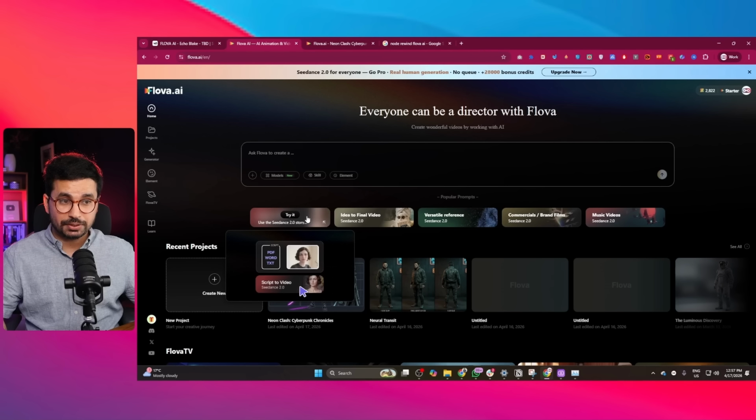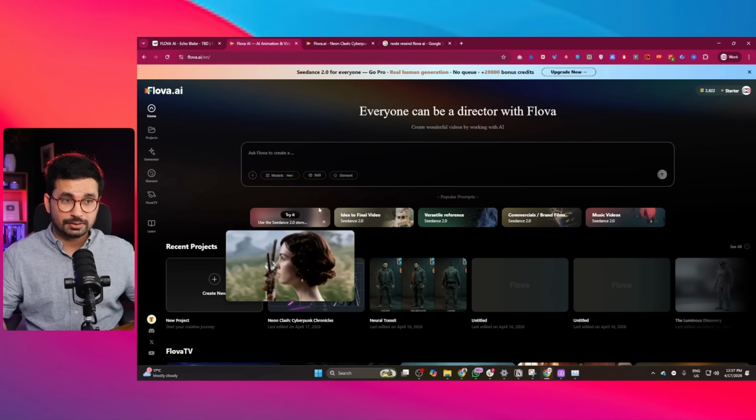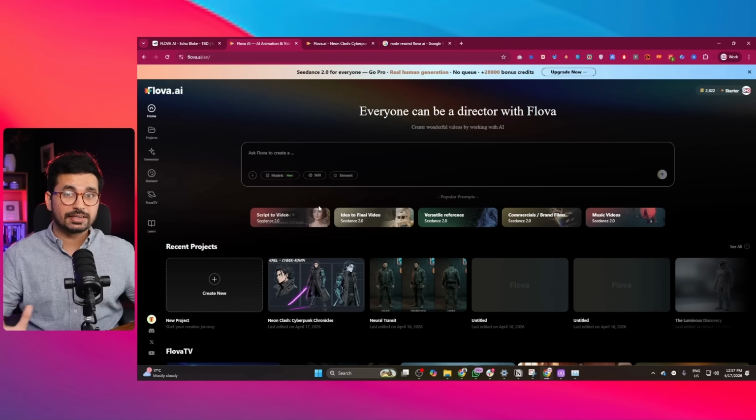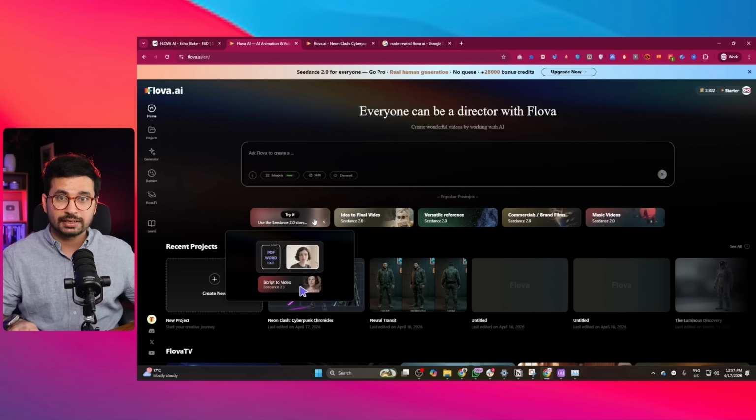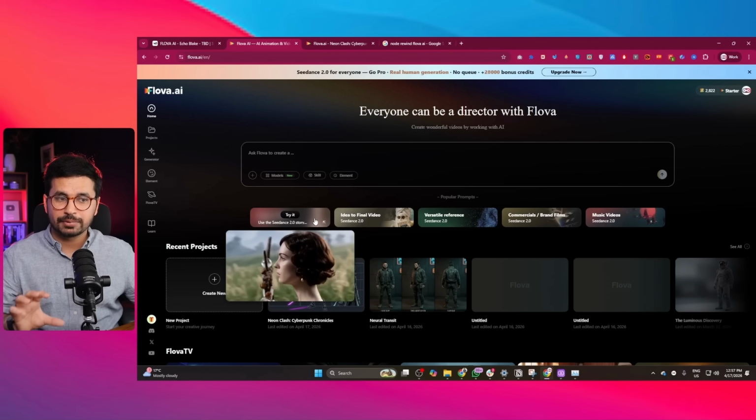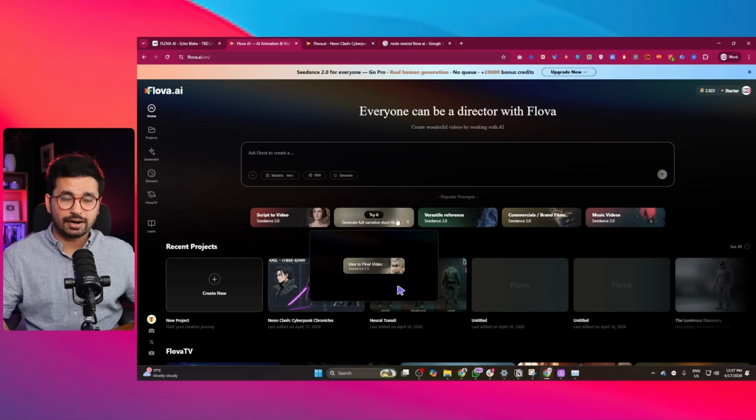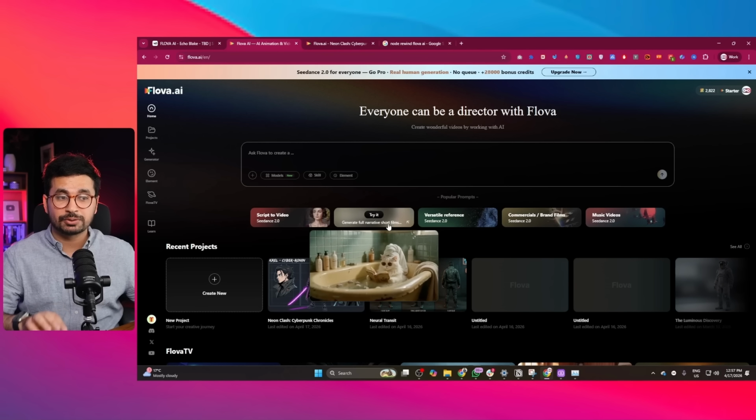As I mentioned earlier, you can explore these different features as well. This first one is script to cinema, where you upload a script and it generates a full cinematic sequence with consistent characters and pacing. So all you have to do is provide your script, and then it will generate a complete cinematic sequence. The second one is idea to video. This is where you type a single idea and Flova builds the entire video automatically for you.